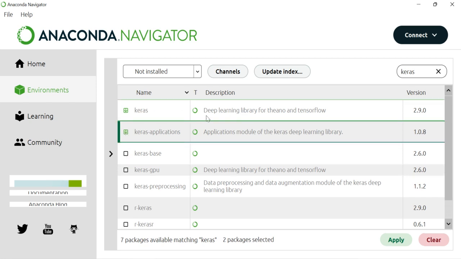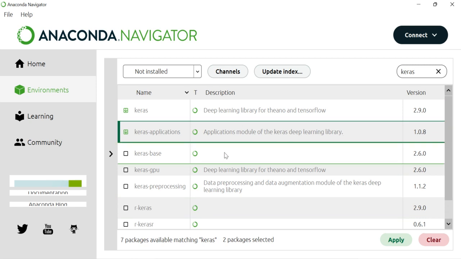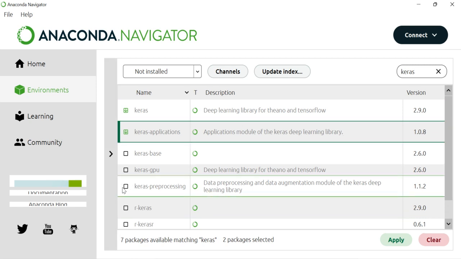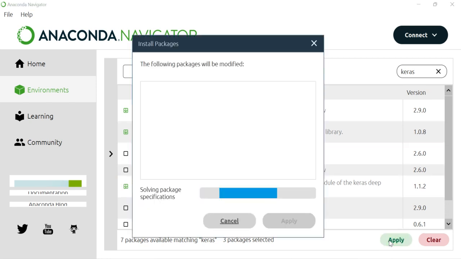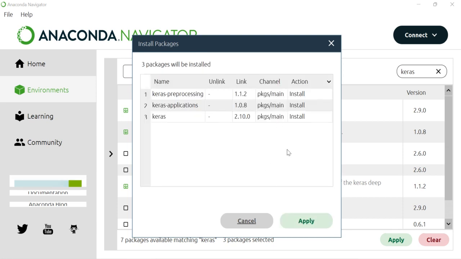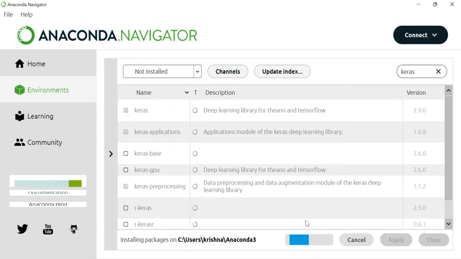We'll select Keras application, which will be helpful for applications in Keras deep learning, and Keras preprocessing, right? So on selecting, click over apply. It will take some time to install the packages in our environment. Now, as you can see, all three packages are listed in our environment. Just click over apply.